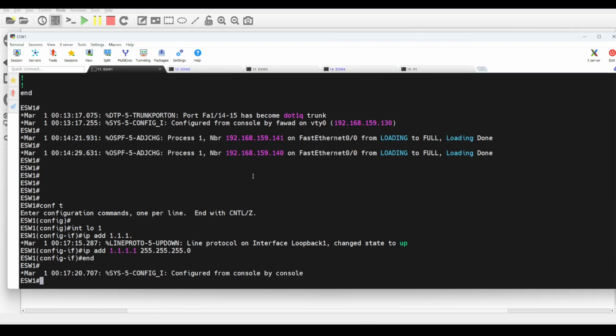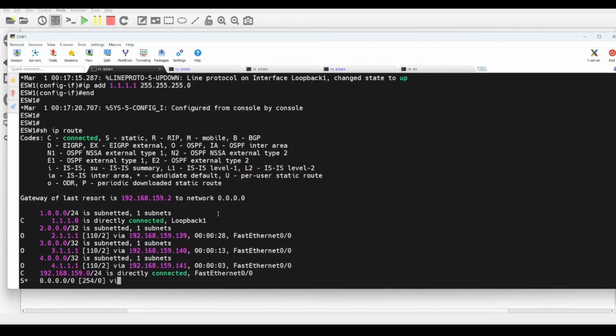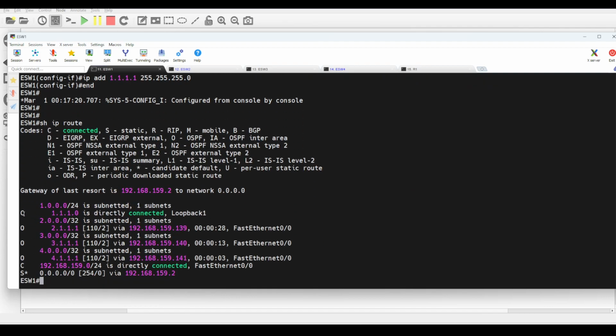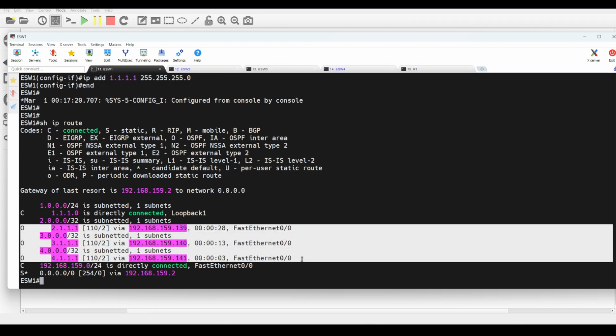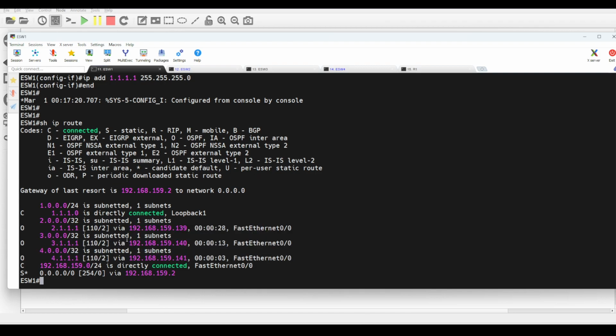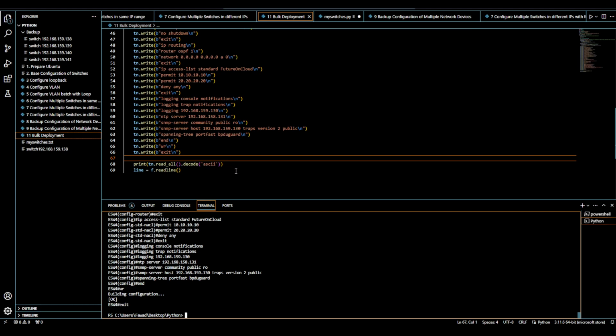Okay, let me verify the IP routes. So here you can see I am getting routes through the OSPF because we have pushed OSPF configuration through Ansible and advertised all the networks. So we are getting this config. Right. So this is how simple it is, the Python for network.